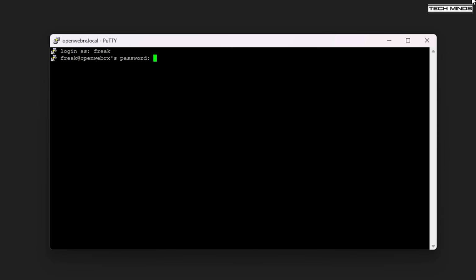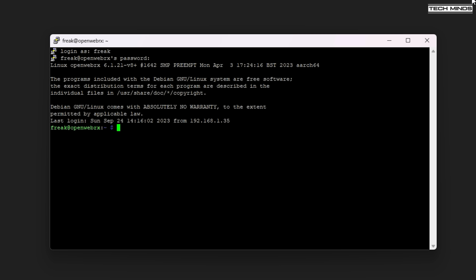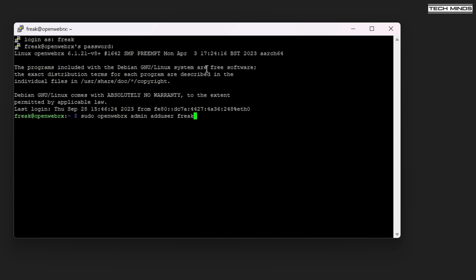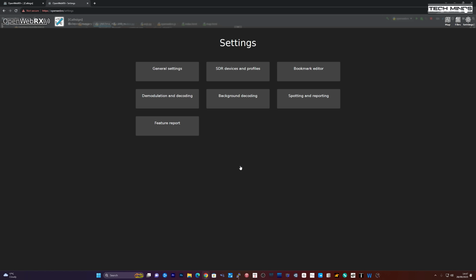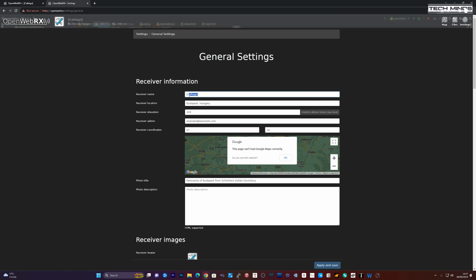Using an application like PuTTY, connect to the Pi. And once you have terminal access, you'll need to enter this command. Obviously, change the last word of this to the username that you want to use. Then just enter the password that you want. Now these credentials will be written to a database within OpenWebRX Plus, which will then let you access the settings tab like this. And once you have access to the settings tab, go ahead and fill out some basic information on the general tab.